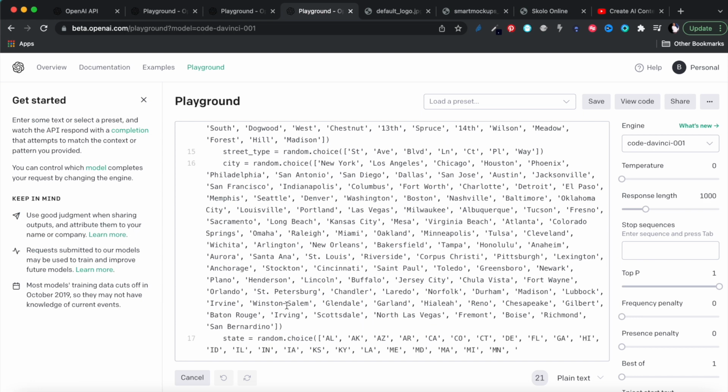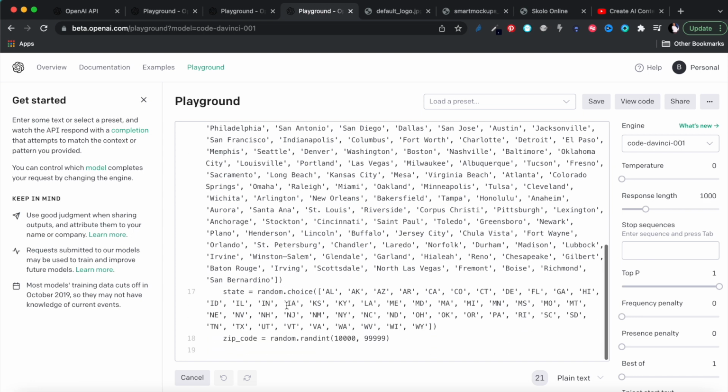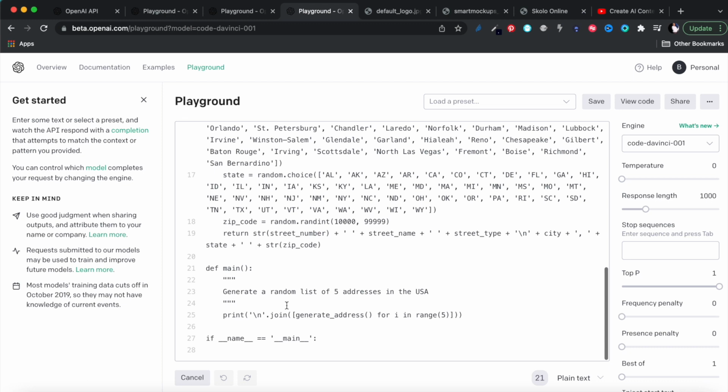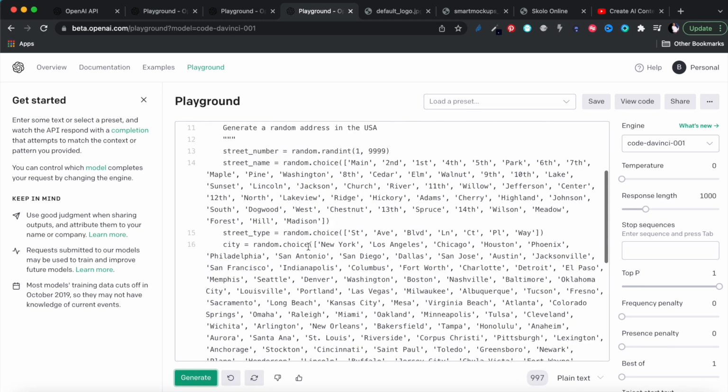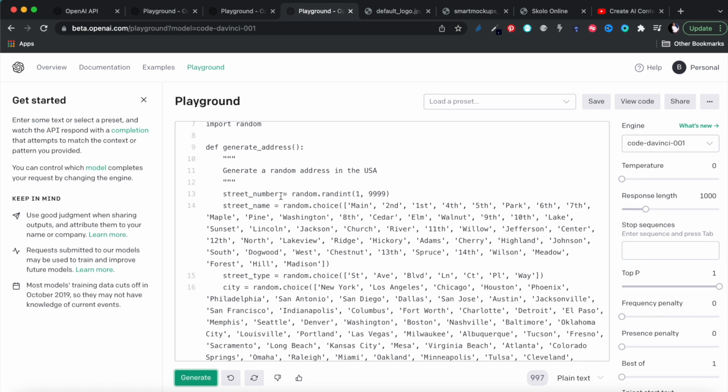So I specified at the beginning that I wanted it to give me Python code, and I wanted it to give me a random list. So it's going to run a function. There you go. What it's doing here, if you know Python code, is giving you random addresses. I didn't even tell it how many random addresses.